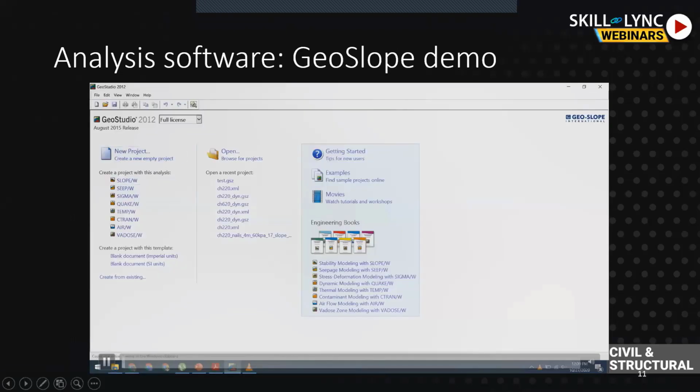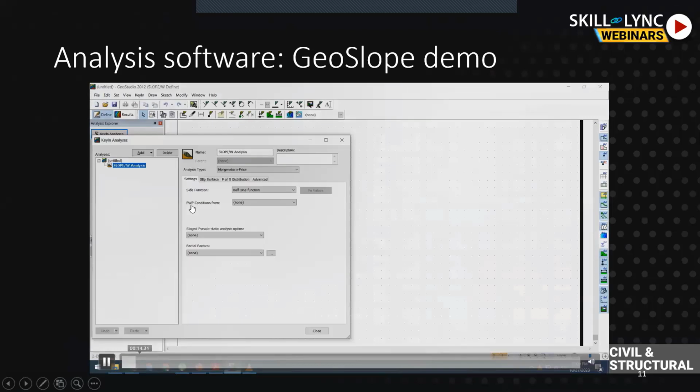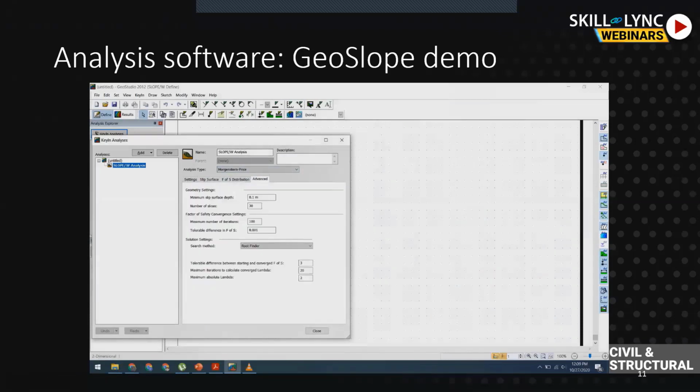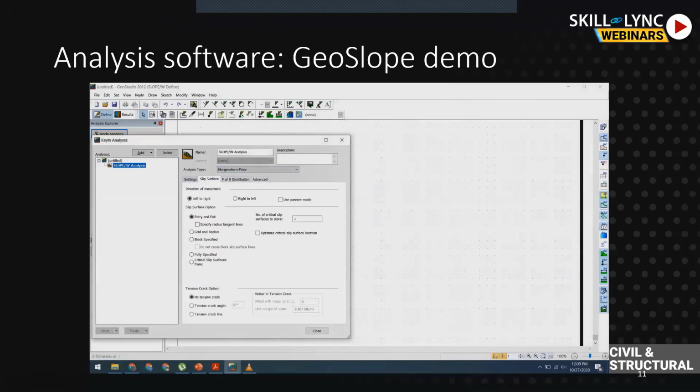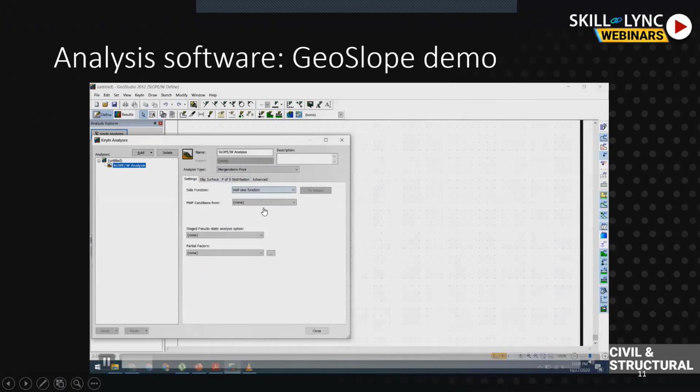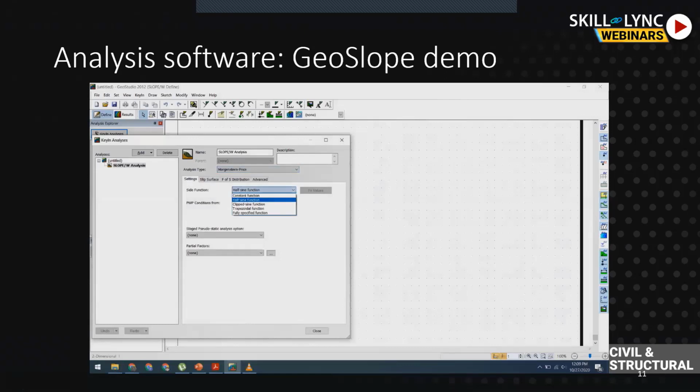As you can see, I have this Geoslope software, and in the software I have started the analysis; I just created a new file. There are some settings and some configuration which you can see here. There are functions which can be used, and there are analysis types which can be used. I'm just going to use Morgenstern Price here. There are several analysis types.